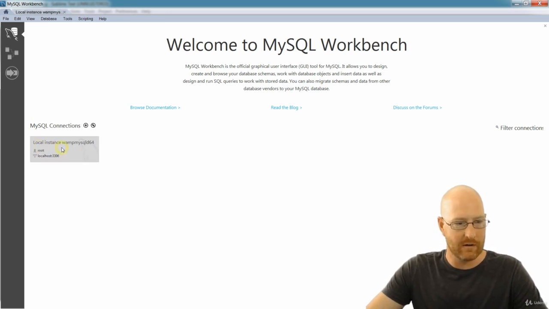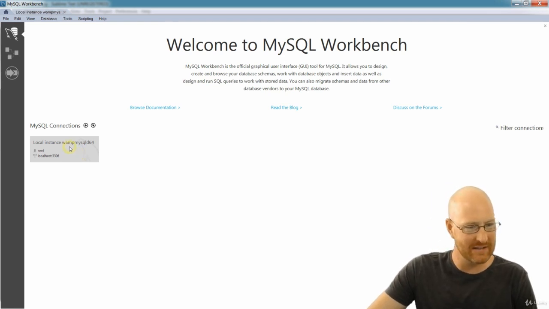You see right here, we have our little instance of MySQL that's running. Here's root, localhost. I don't know why it's called WAMPy MySQL, but I think I have WAMP, which is another PHP program, installed. Maybe that's why it says that. But you can add other connections or whatever.